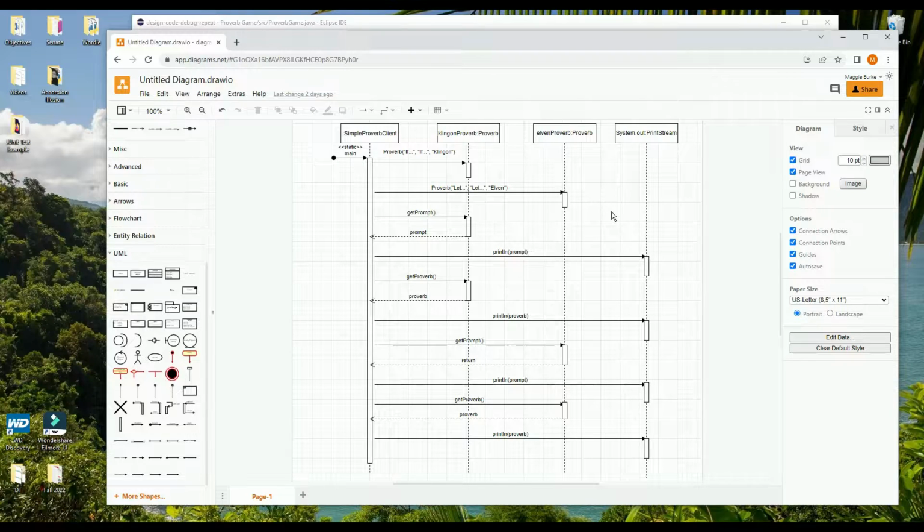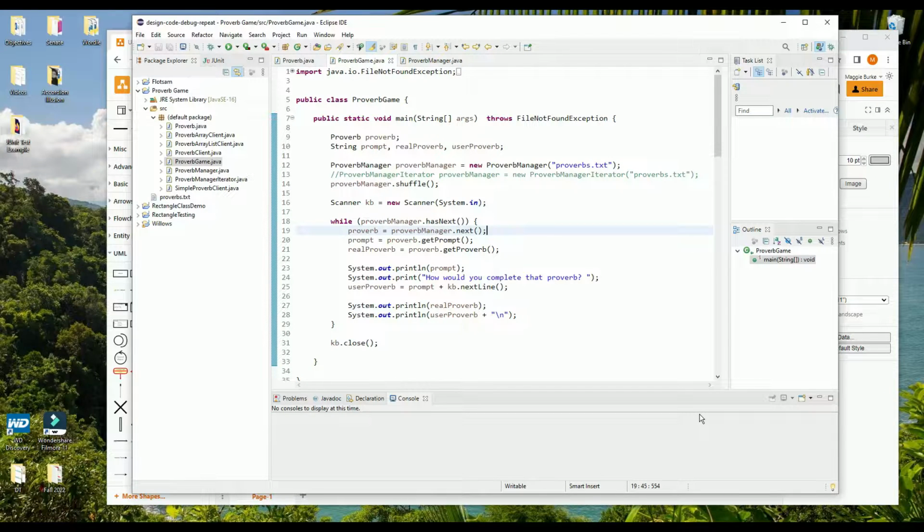Briefly, sequence diagrams are a representation of the dynamic aspects of an object-oriented system and show the objects responsible for implementing a use case and the messages passed between them in order. In this video, we're going to document a small part of the ProverbGame class. This class has a main method, and we do not create an instance of this class.